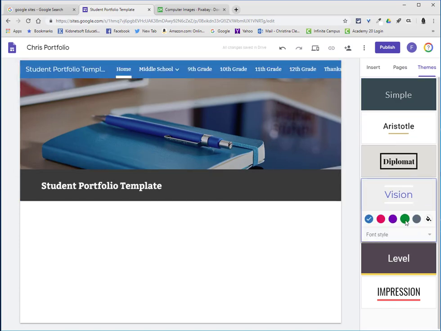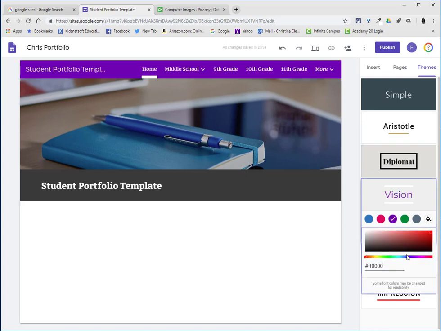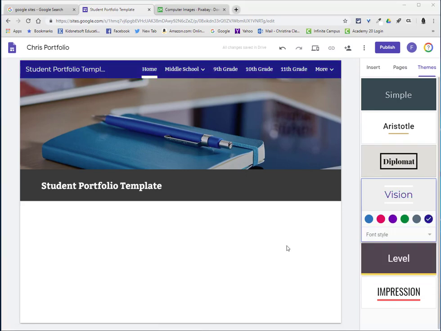You could also change the color of your navigation. You might click on the paint bucket and choose a color that way. Feel free to change the theme to what you are comfortable with. In the meantime, I'm going to go ahead and keep the Vision template. You can change the font, but I like this one, so I will leave the font as is.